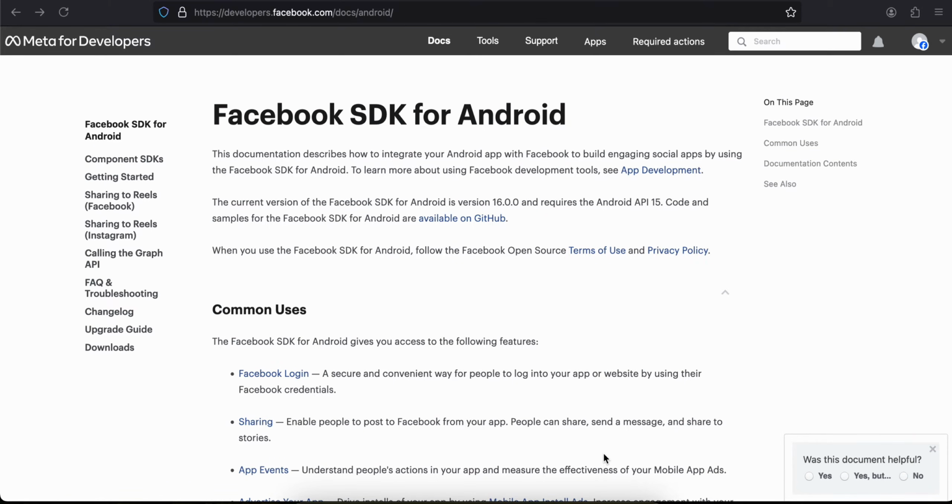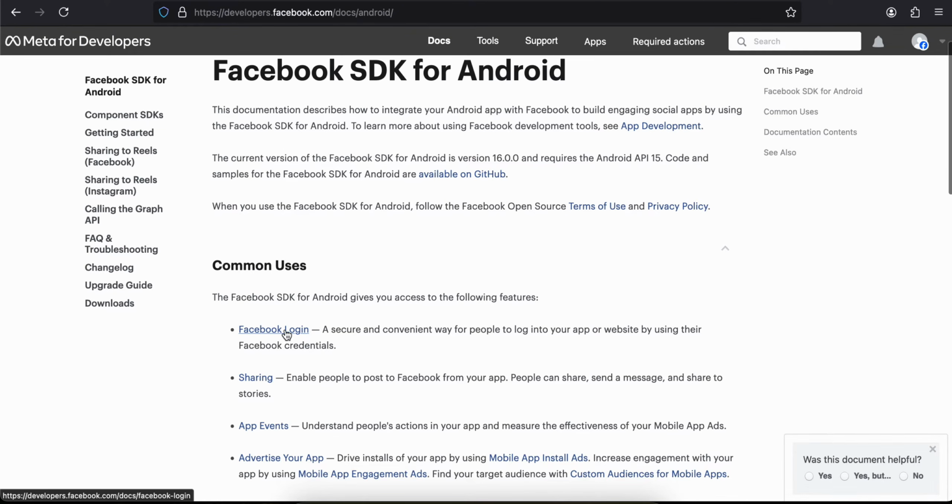In this video I will show you how to integrate Facebook login for your native Android application. So let's get started. Firstly, you will have to come to this particular URL, https://developers.facebook.com/doc/android. Then just click on Facebook login.